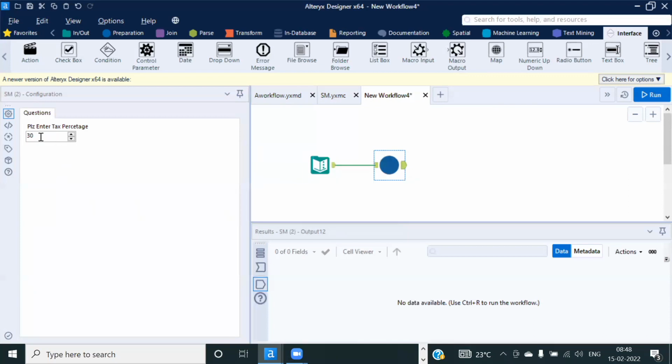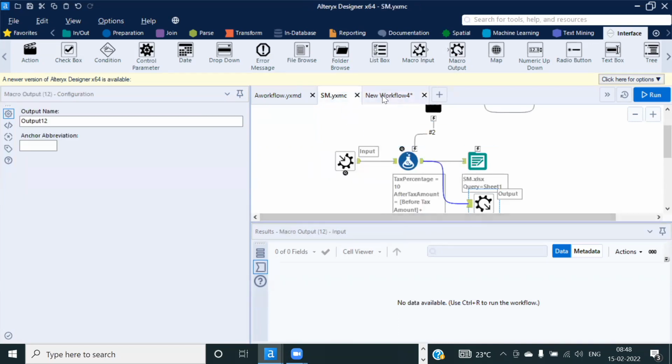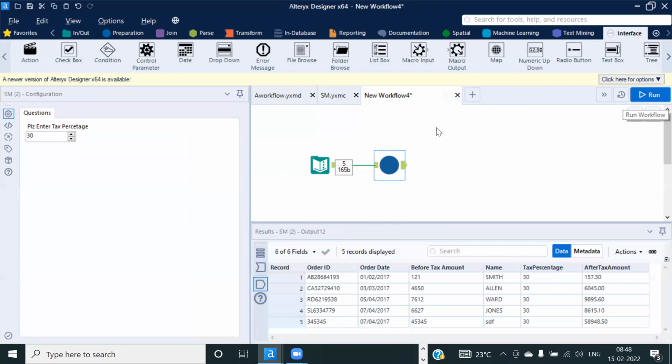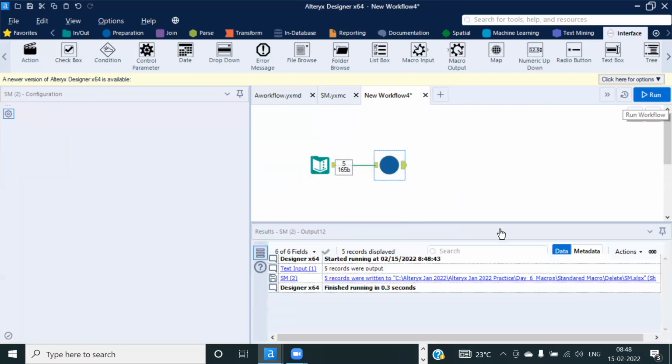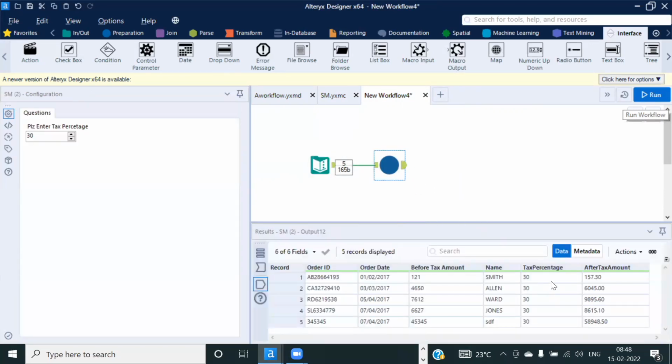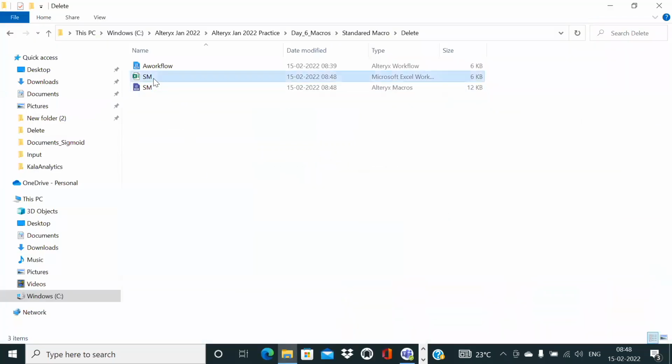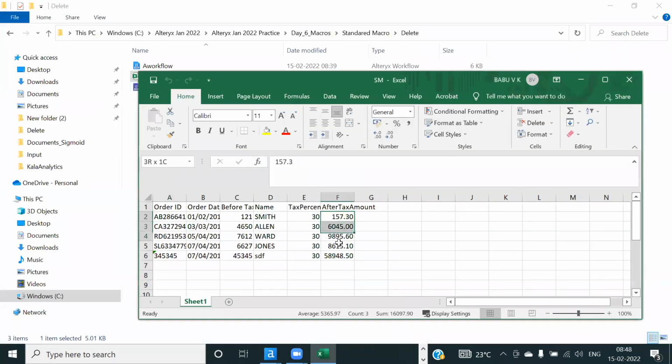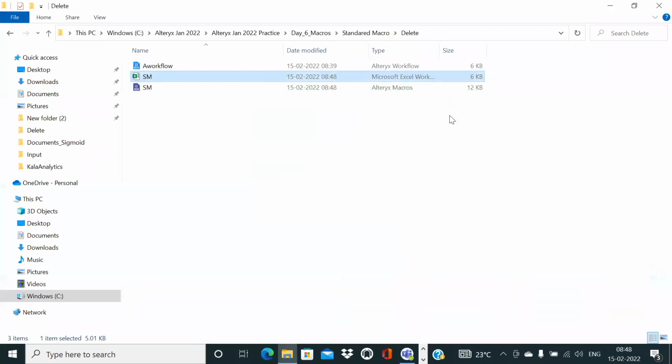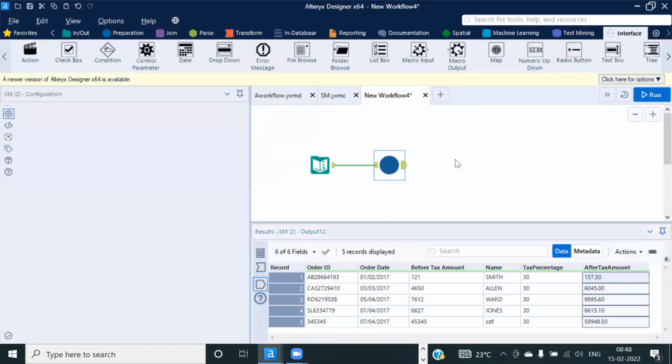Yes, sir. So I'm giving 30 now. So now what happens when I give 30? It will display in the output anchor, and also it will store, because I'm giving two here. So let me run it. See, it displays my output, tax percentage 30% is added, and also here it is generated. See, 30% added. Perfect.